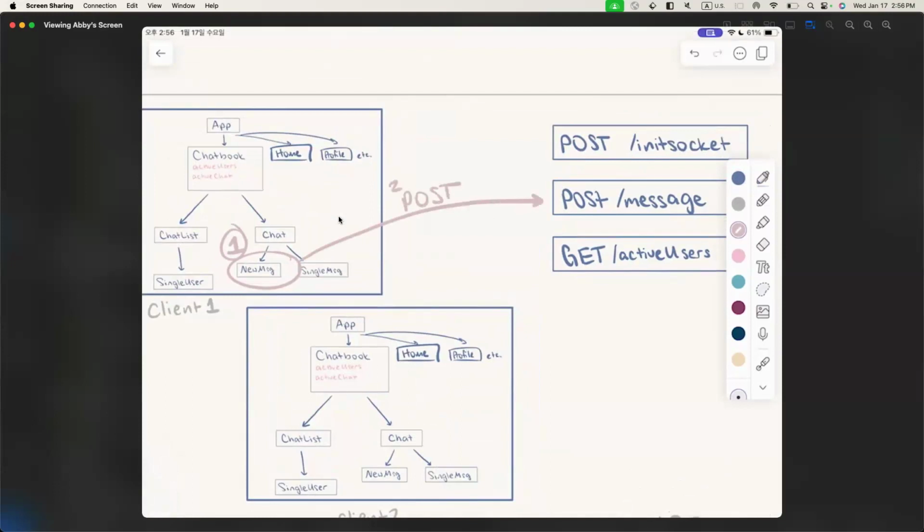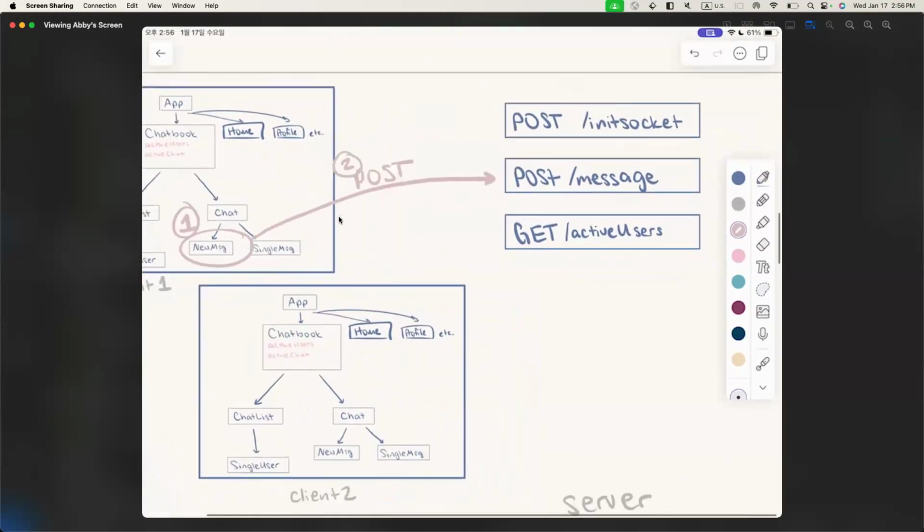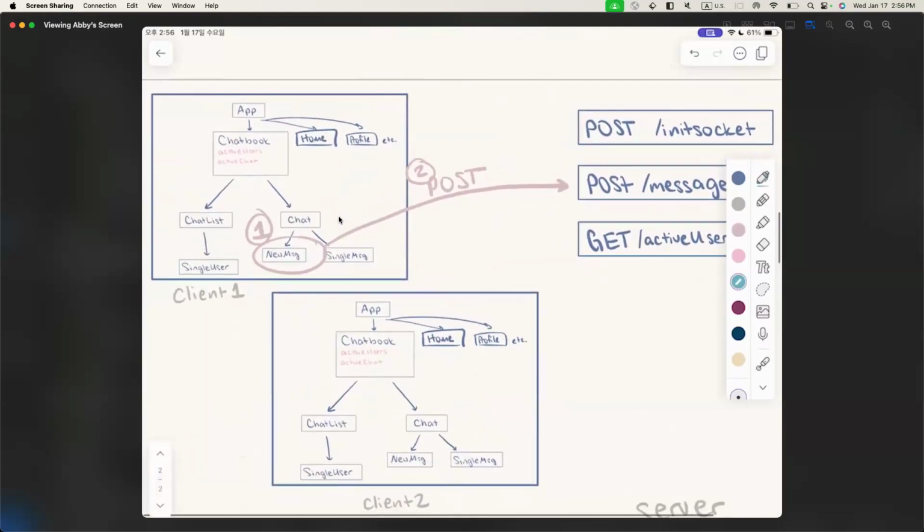Let's call it step 2, post request. When we receive a post request on the side of the server, we need to save that message to the database. But then we also need to let all of the other clients know, this one included, that we have a new message. So then we're going to emit a socket event from the server to our front end.